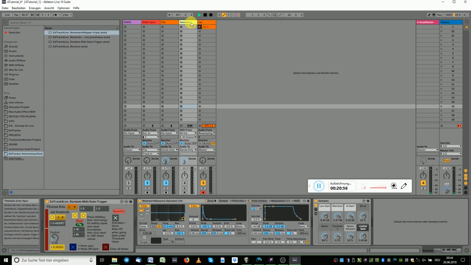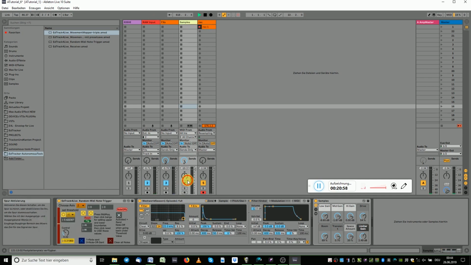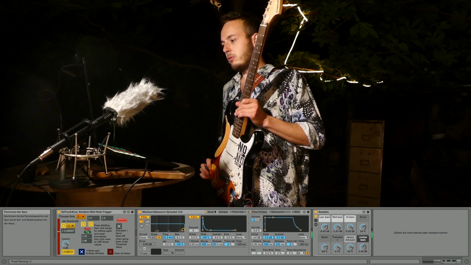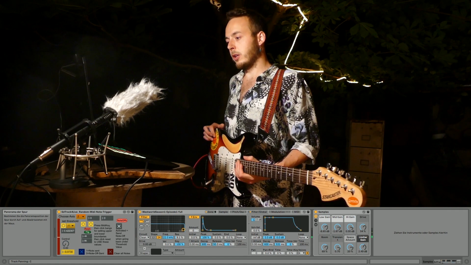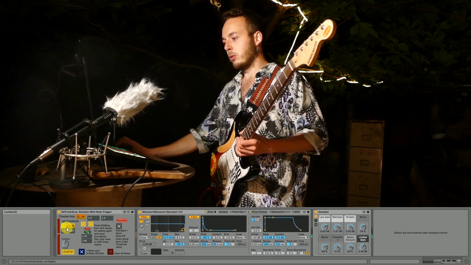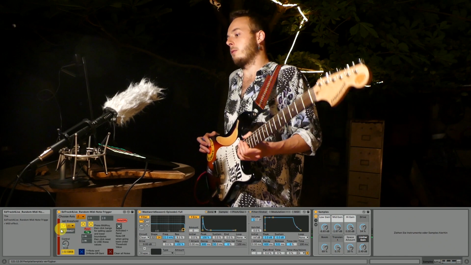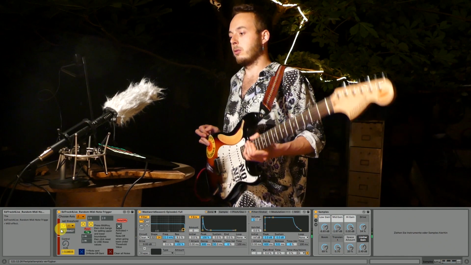You can also have this like a small gimmick. You can just trigger some samples with a MIDI note trigger. You can give a threshold, and every time the guitar goes above the threshold, a sample is triggered.